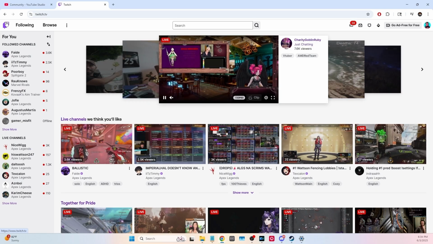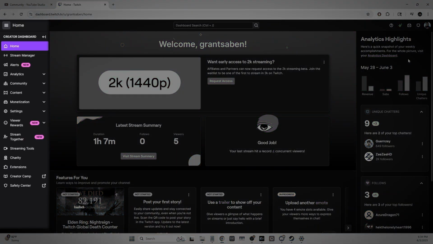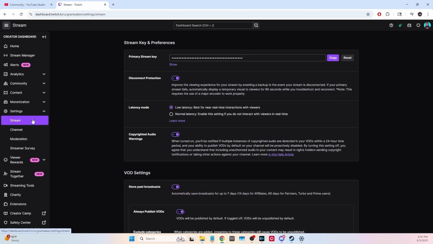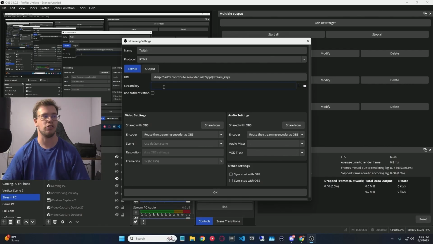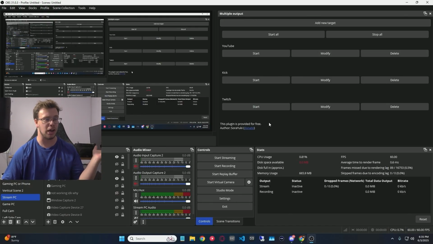Now to get your stream key on Twitch, go to the top right to your profile icon, click on it, and go to creator dashboard. Then from the creator dashboard, click on the settings icon, go to stream, then take the primary stream key, copy it, and paste your stream key in here. With that, now you can multi-stream to Twitch, YouTube, Kick, or even TikTok.